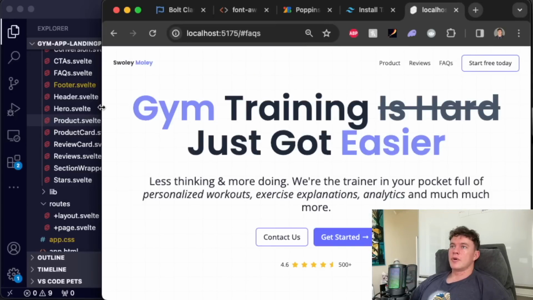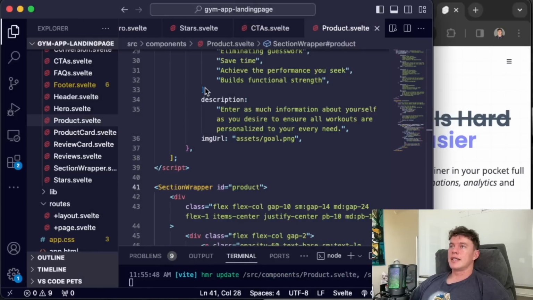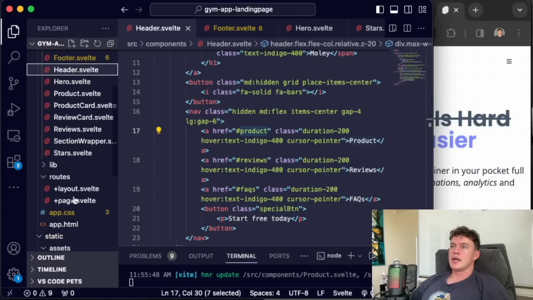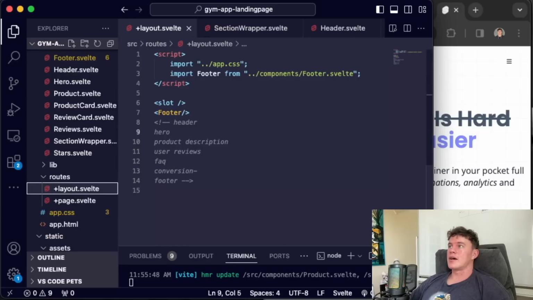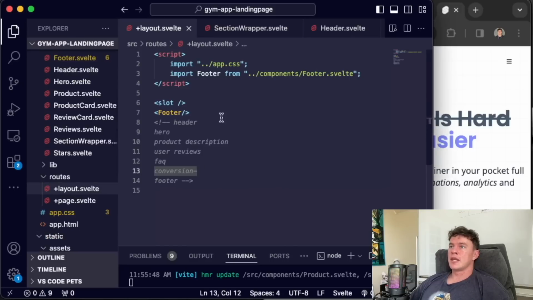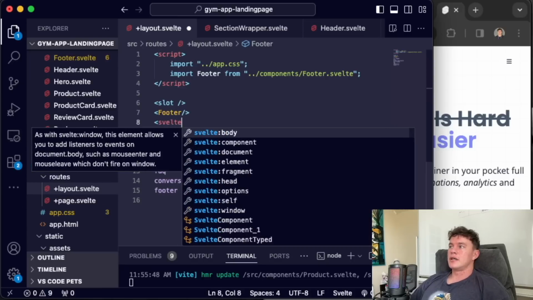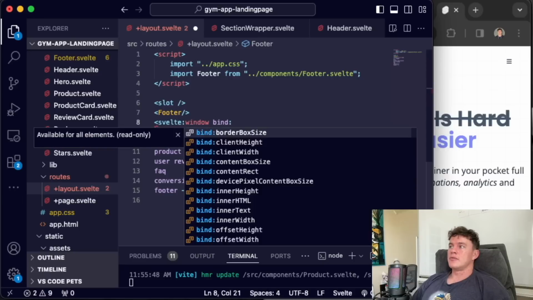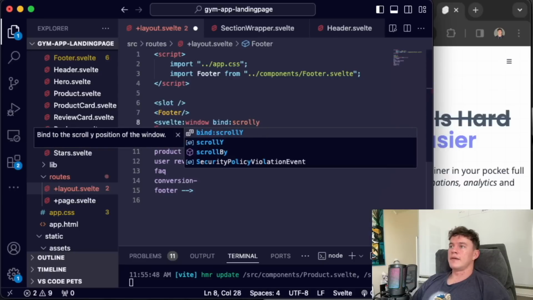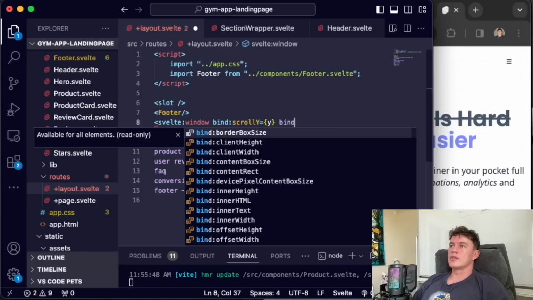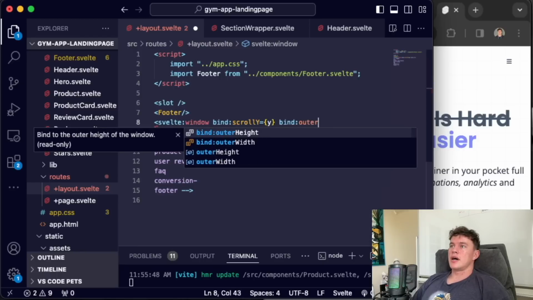The next thing we just want to work on is the menu. Currently that does absolutely nothing, which is not so hot. But actually first we're going to come into the layout real quick and just do some pretty clever stuff in here. So the first thing we're going to do is underneath the footer, we're going to have a svelte tag that checks for the window, and it's going to bind scroll y equal to a variable called y, and it's also going to bind outer height.